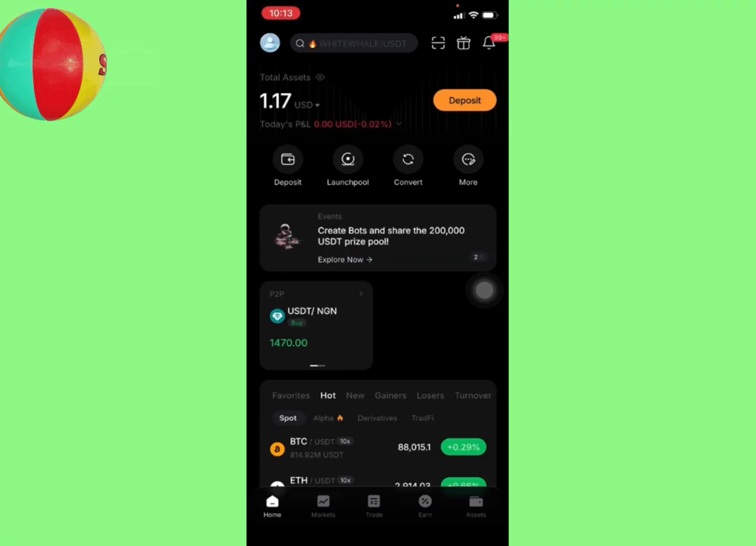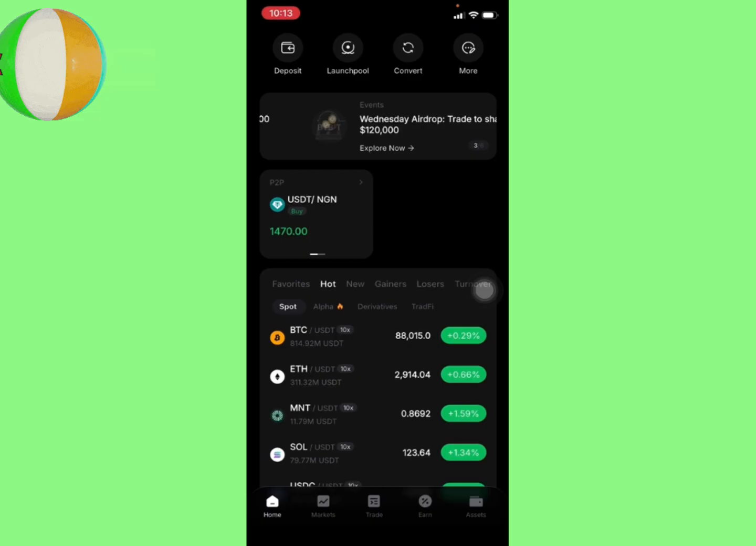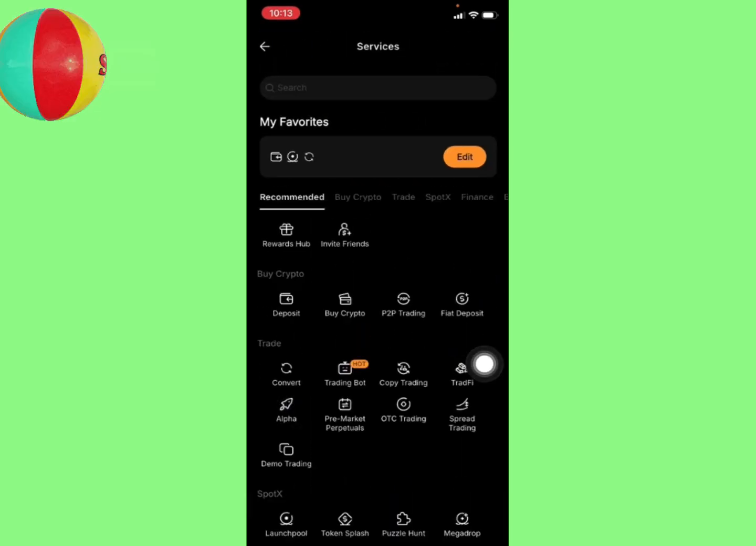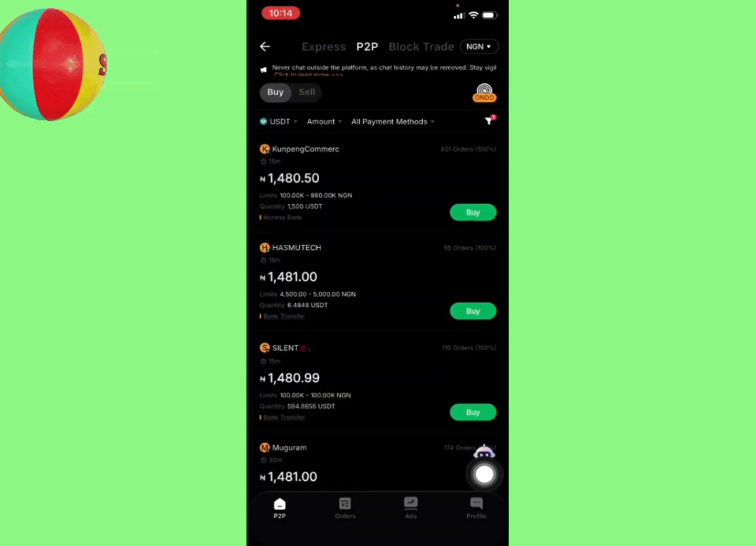So now, how do you find the P2P page? You can come here and click on more. When you click on more, you can find the P2P icon right here. You can see P2P trading here. Once you click on that, it takes you straight to the P2P page. When you get there, this is how it's going to display. You're going to see the buy icon and the sell icon, depending on what you're doing. For instance, right now we're just starting up, so we are going to buy first before we sell.